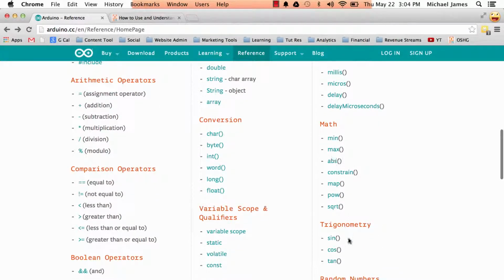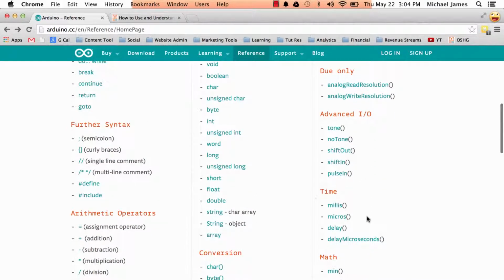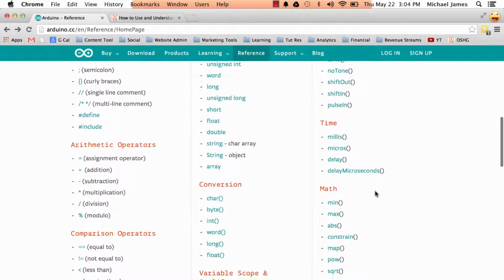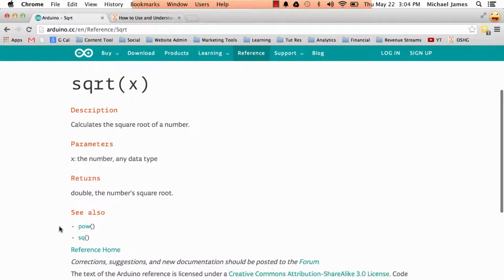So you've got math, trigonometry, random numbers. There's a lot of fun stuff on the right side. So let's go ahead down to the math one. Let's look at square root. So here, square root, again, we've got these headings.